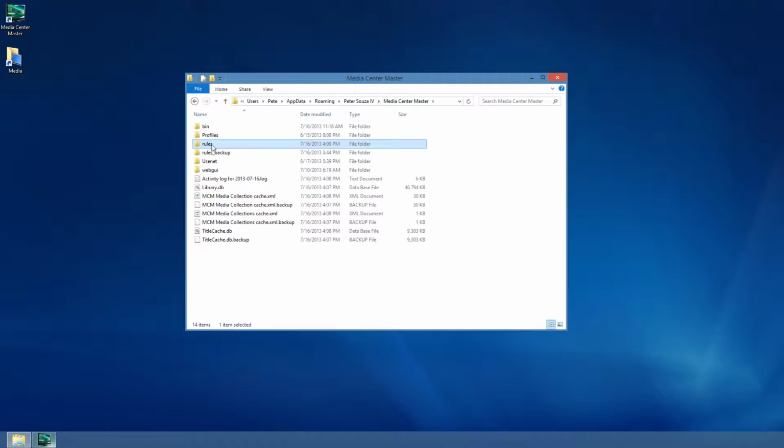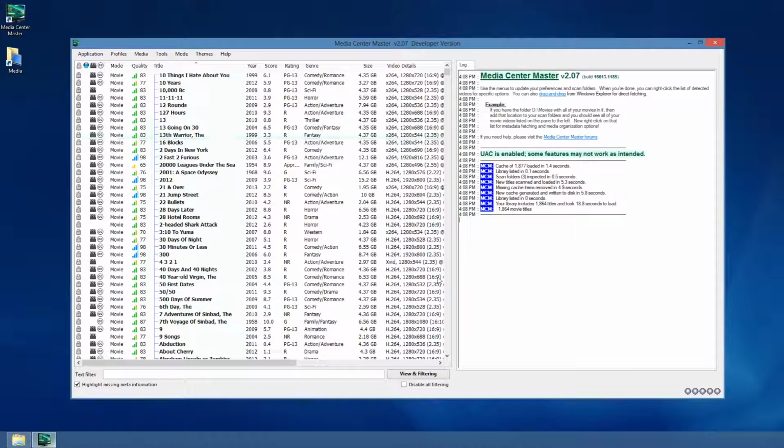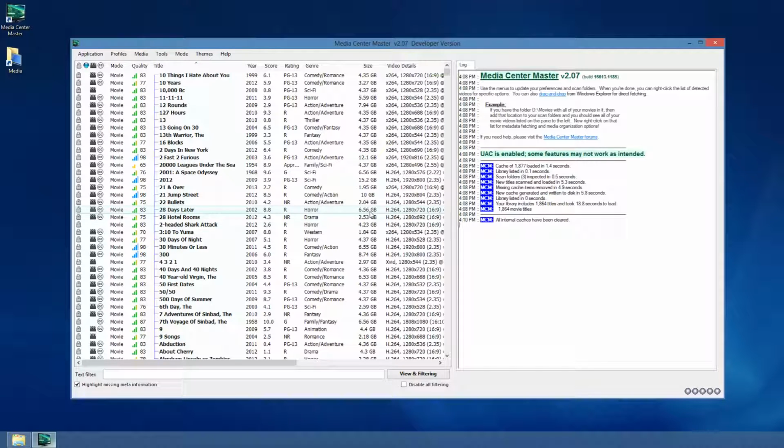And that goes in this folder here called rules. You'll need to create that folder. It won't be there by default. So you can either restart Media Center Master and it'll pick up changes to the rules folder, or you can go into here and clear all the internal caches. That'll do about the same thing.